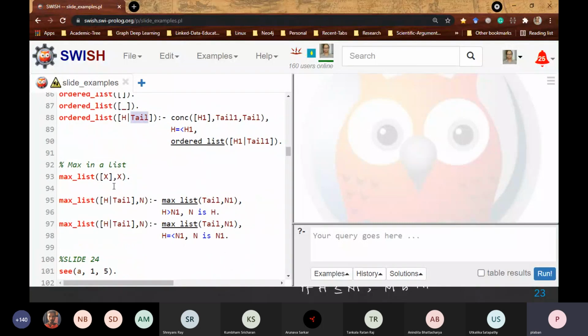So again, let me go to the recursive step because the base step is pretty straightforward. So I have divided the list into H and tail, and N will store the max value. So I'm first computing the max of the tail, which is N1. I'm checking whether H is greater than N1 or not. If that is so, then we assign H to N, or else. So this is the else part. So if this is not satisfied, then the program will go to this, right?